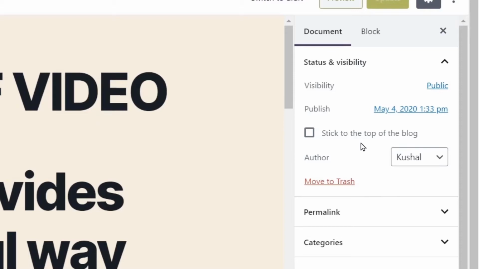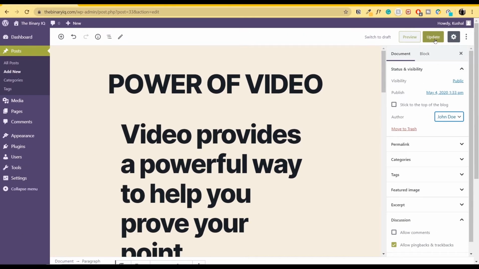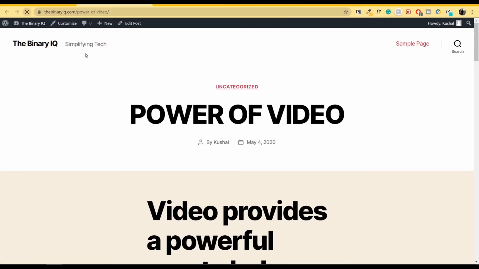That is, the latest one will show first. Now here is the option of changing the author. Now I have gone ahead and created one more user, so I can right now see the other user. So if I change it to John Doe, I'll get the option of updating it, and I can update it. And if I go back to my website and reload, you'll see the author name change.